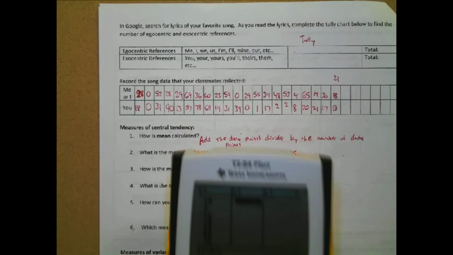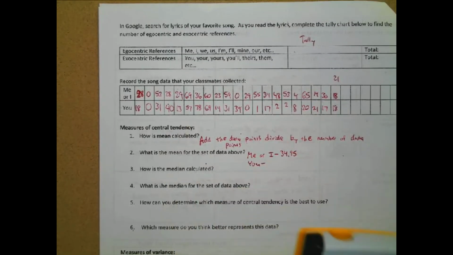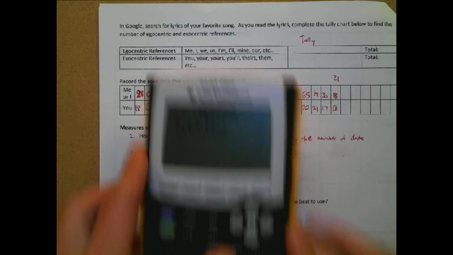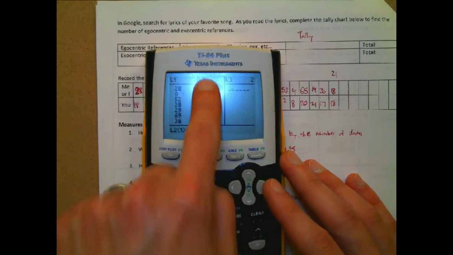What does 1 var stats tell us that our mean is? Which one of these numbers is our mean, folks? The top one? Yeah, x bar. Okay, x bar on top, 34.95. Okay, and then let's do the U's. So I'll go ahead and put that in L2 just in case.